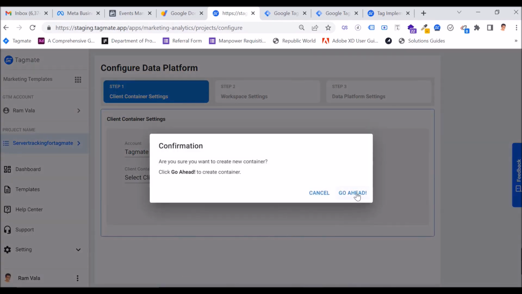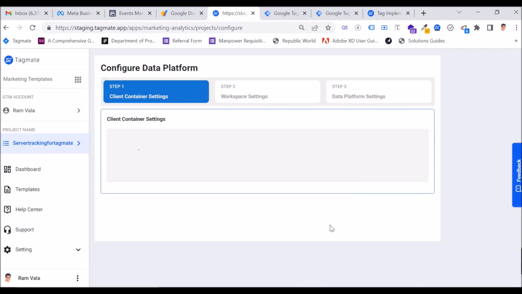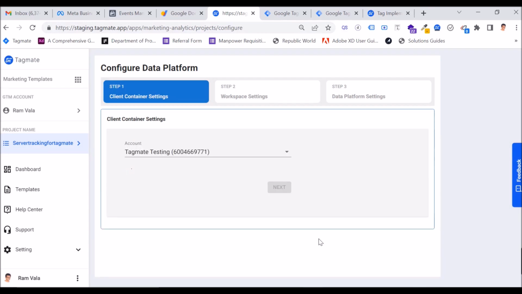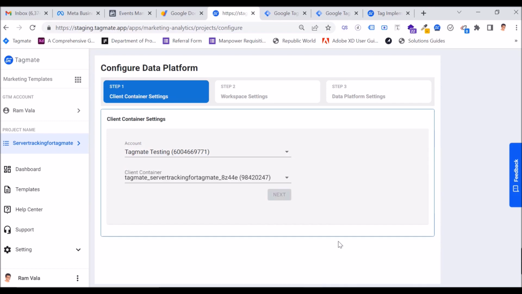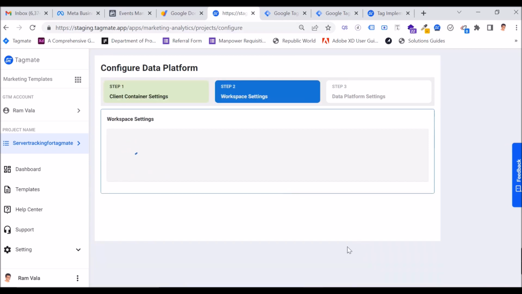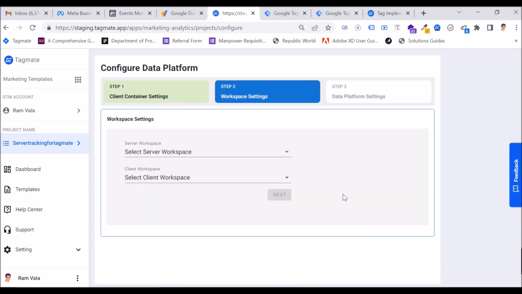Okay, go ahead, and we have a new container this way. So this is a client container. It's very unique. Okay, and just click the next button and you will arrive on the workspace. So now in this step, we have two inputs. One is select the server workspace. So select the server workspace, and this is a client workspace.